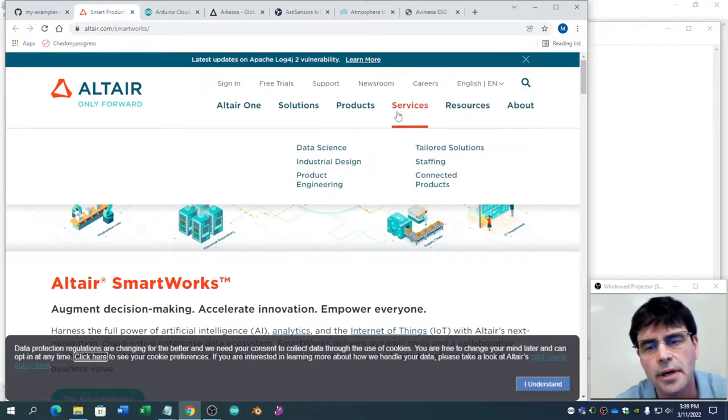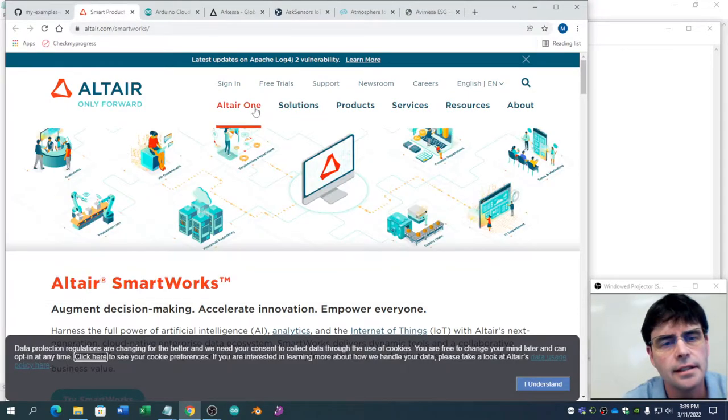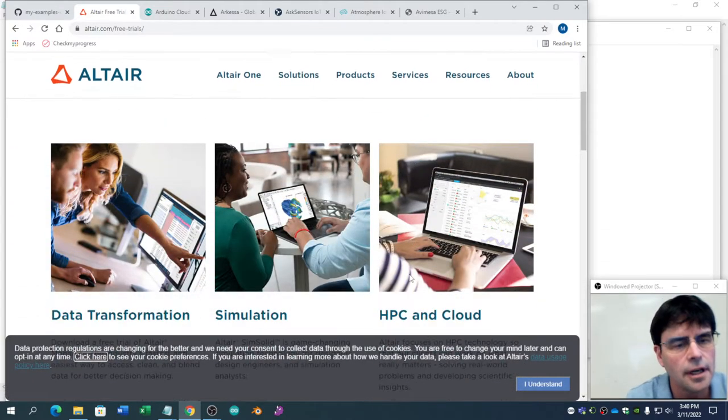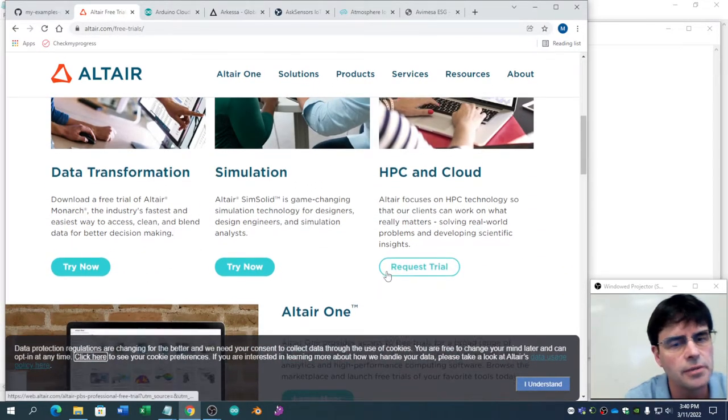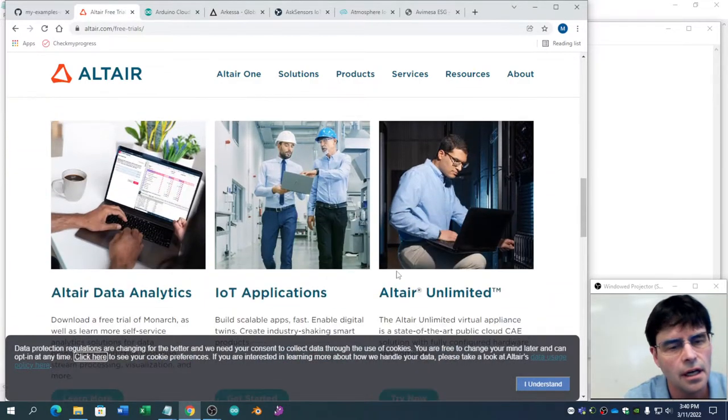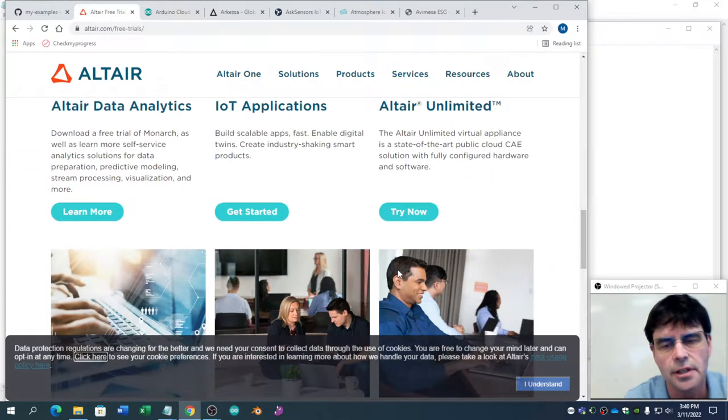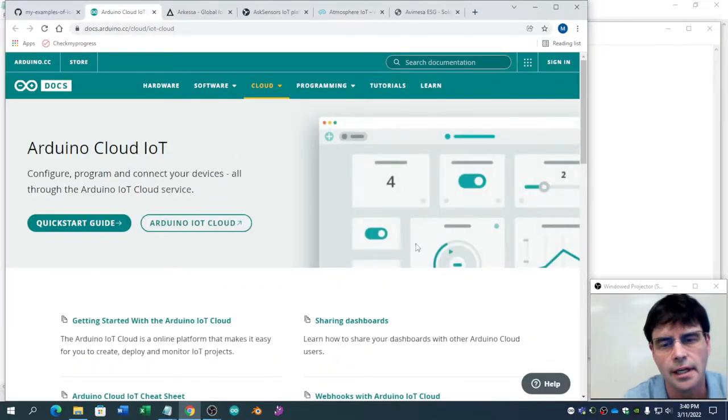So let's see pricing. Is there anything saying free? Sign in, free trials. Okay, free trials, data simulation, try now, simulation data. I don't want simulations. I want to connect devices. And to make this reasonably quick, I've got to be kind of unfair.